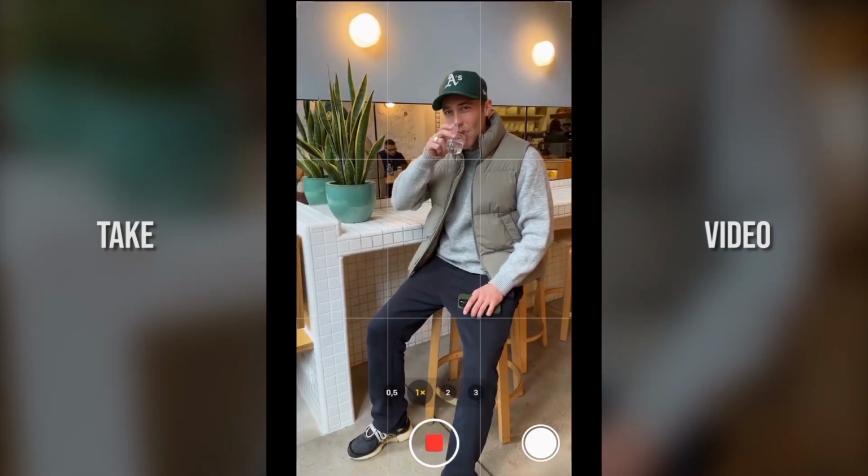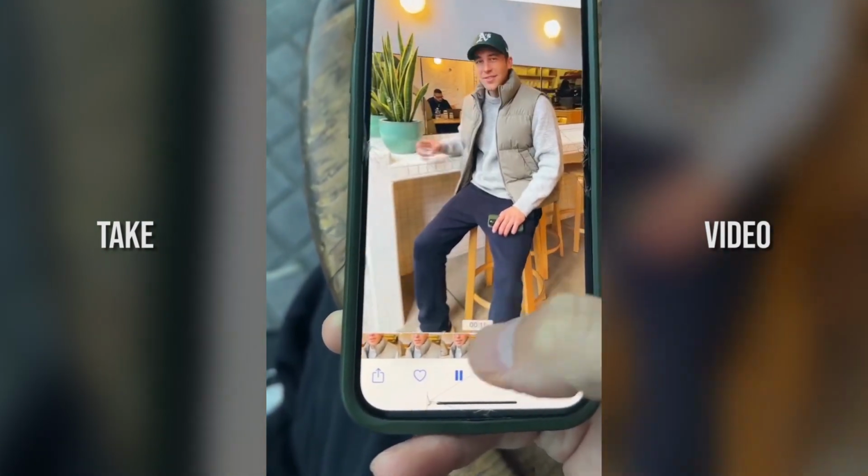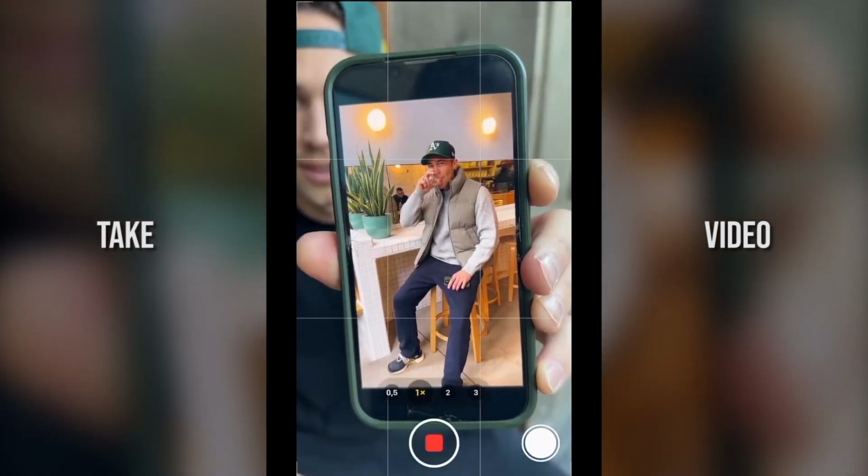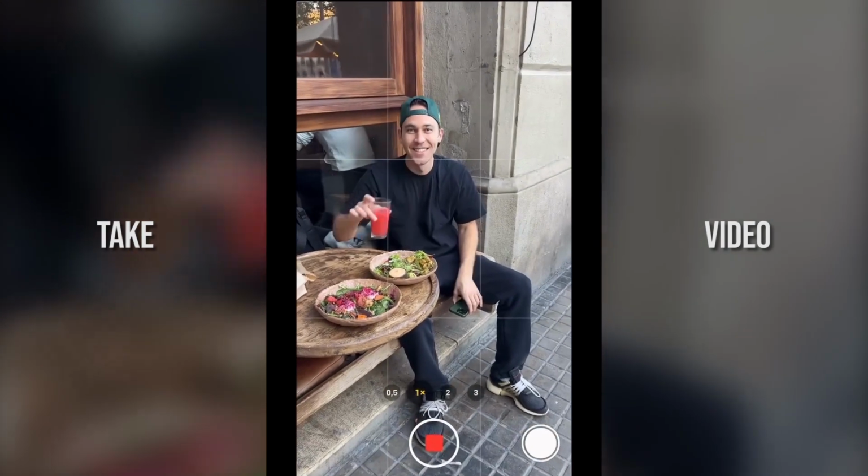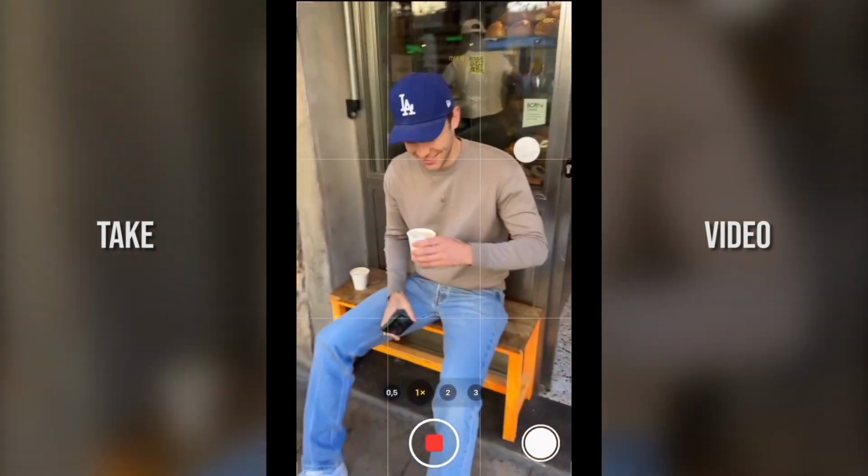Have someone film you in the first location. Then open the last frame of that video on your phone, go to the next location, hold up your phone and film the same thing. Do that a few more times in different locations to make the effect longer.